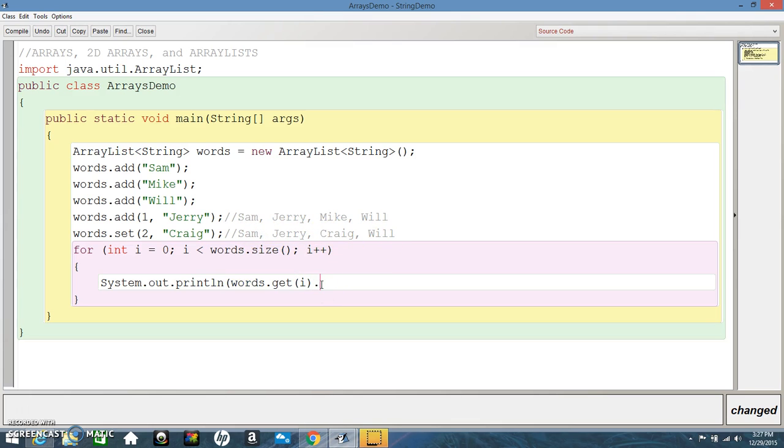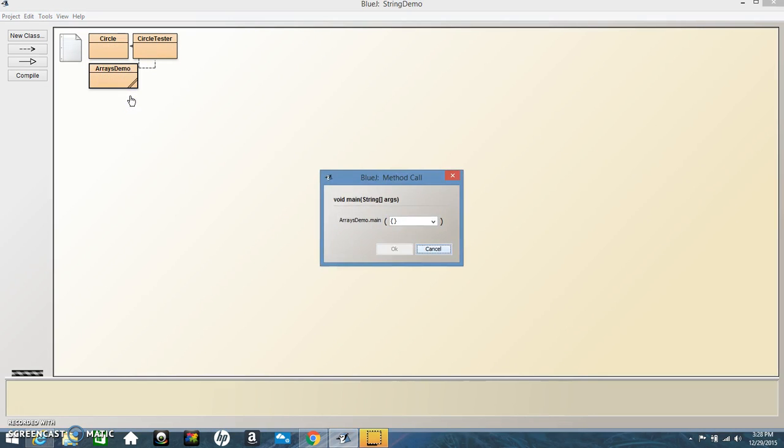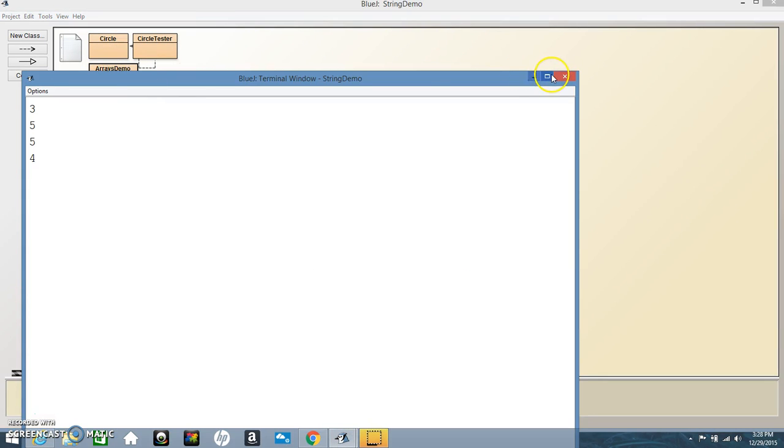So let's just say I run the length method. Now the length method is for strings. So I'm basically printing out the number of characters in each string. So again, 3, 5, 5, 4. Let's see that that works. 3, 5, 5, 4. Okay. So that's how array lists work.